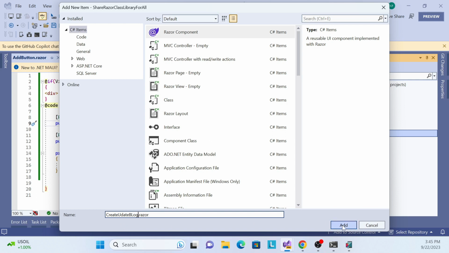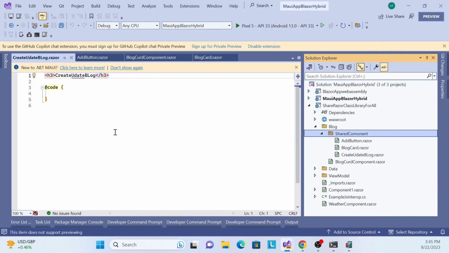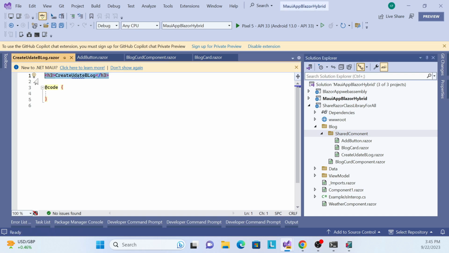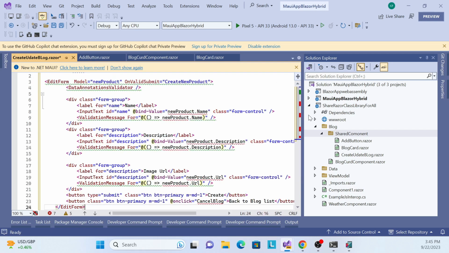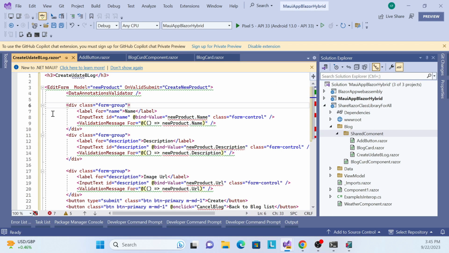There's no major change, just a little bit here and there, and that will be handled from the parent component, so don't worry about that. So, the create update blog component is done. And then, instead of wasting time, we just copy that style, and that's it. See, this is very simple.